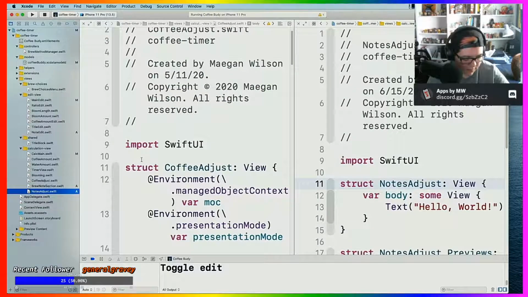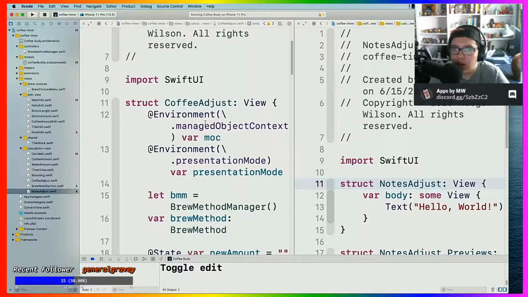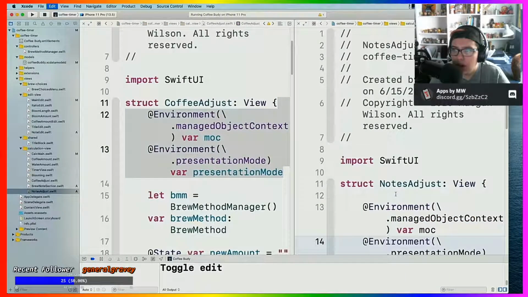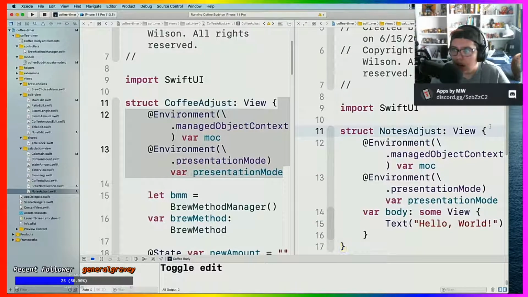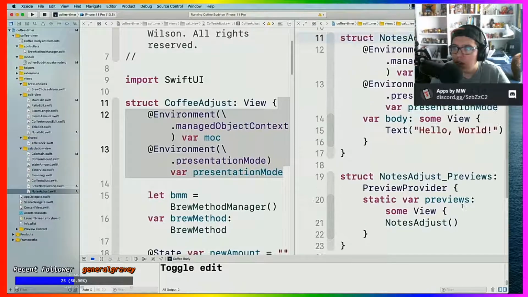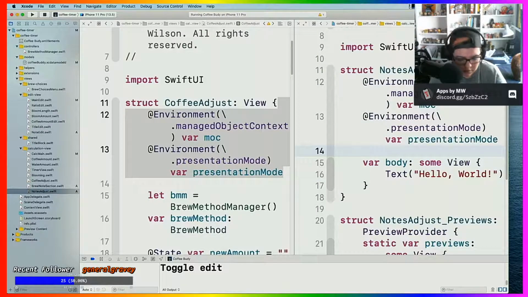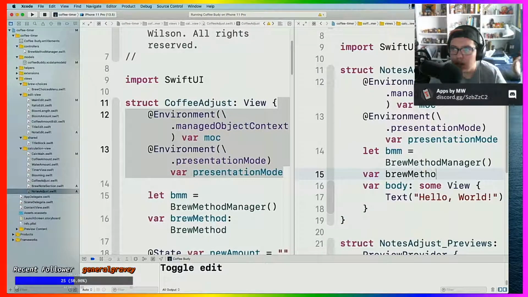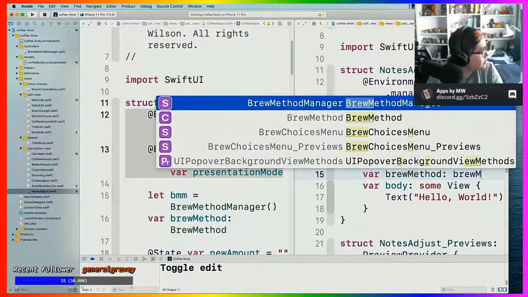So let's see. In here, we need to get that environment, the managed object context, so that I can update the coffee for the brewing, and the presentation mode so I can dismiss it. So this can just be a simple copy paste. And now I need to actually get that brew method manager. Let BMM equals brew method manager, var brew method. It's brew.